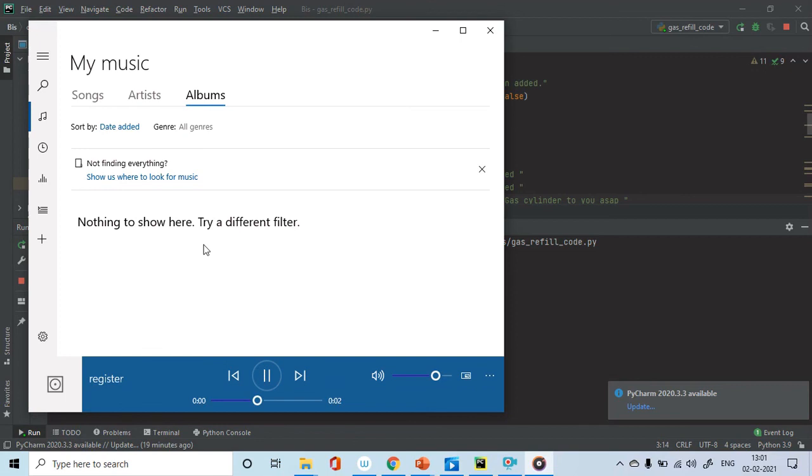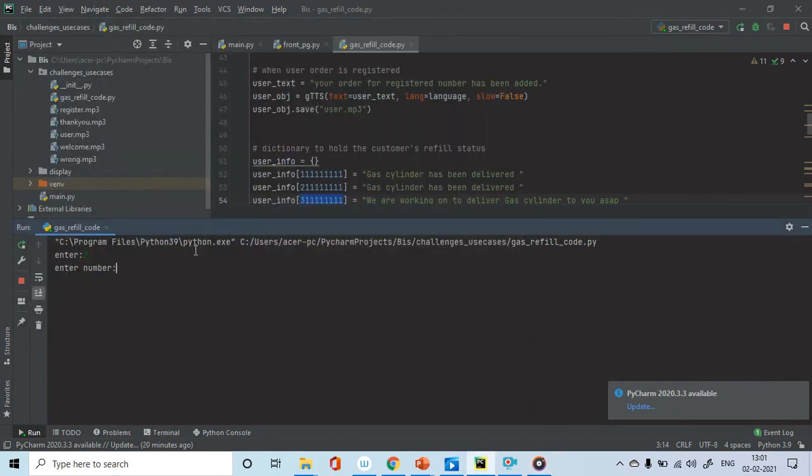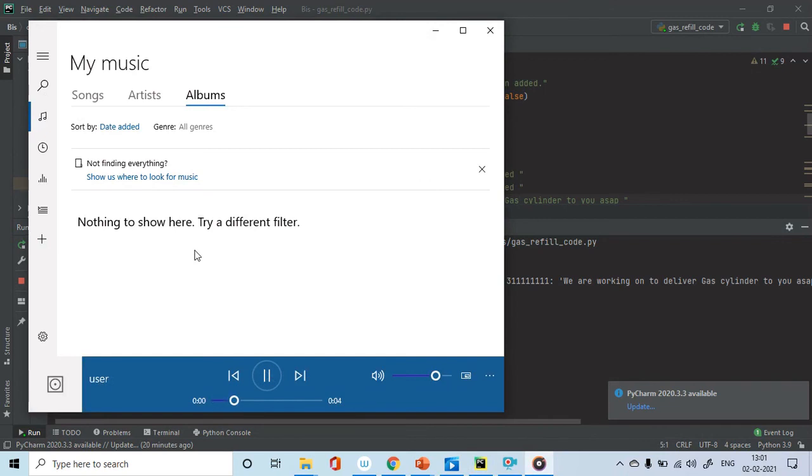Please enter your registered number. So I'll press this. We are working on to deliver gas cylinder to you ASAP. Thank you for calling Bhar Bhar Ke Gas Private Limited.